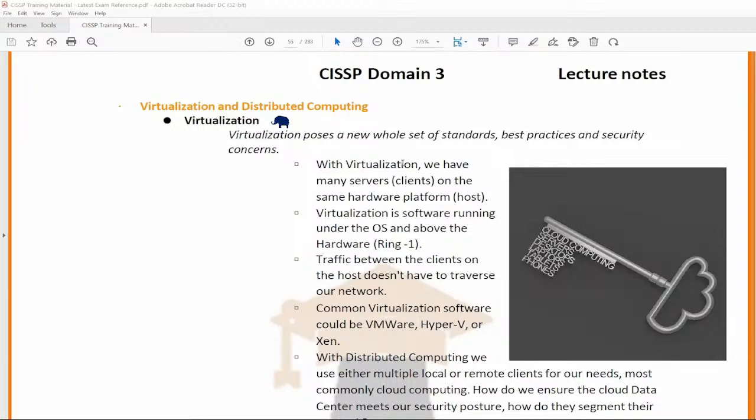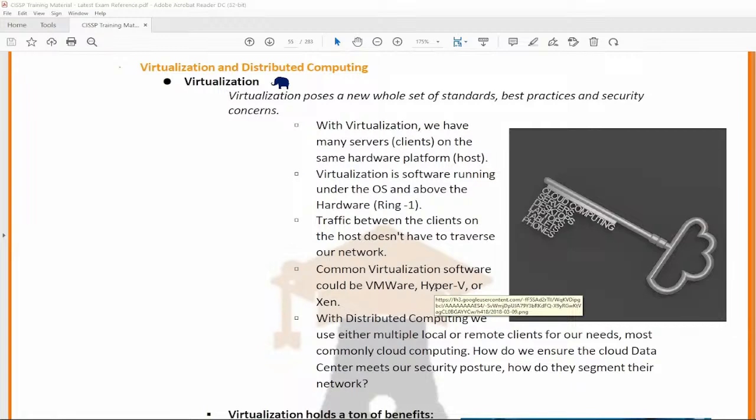With distributed computing, we could use either multiple or local remote clients for most of our needs. Most commonly, cloud computing. How do we ensure that data center meets our security posture? How do we segment their network?